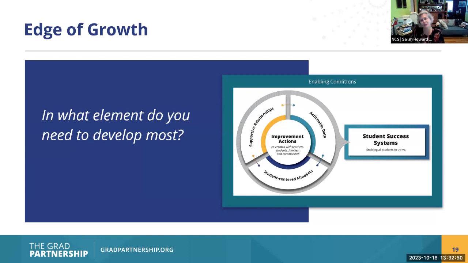Interesting. Let's show our data. So we think we got relationships going. We maybe could do some work on data and response system, but we're mostly like, what's going on with those shared mindsets?